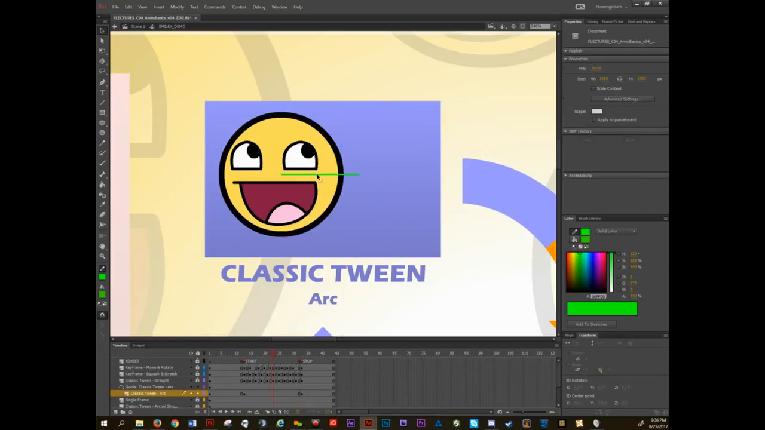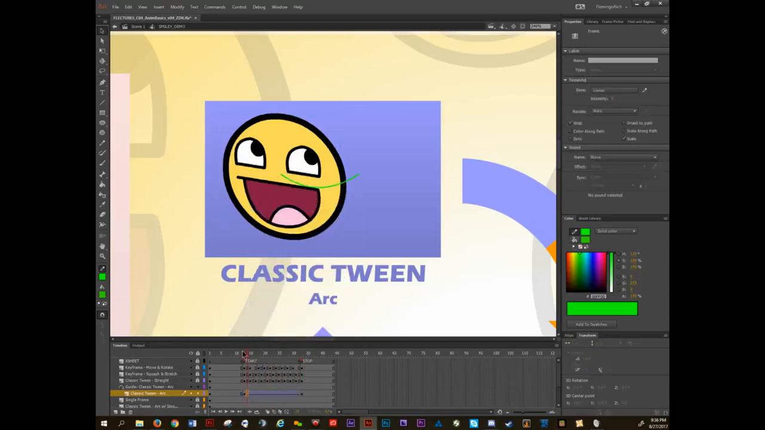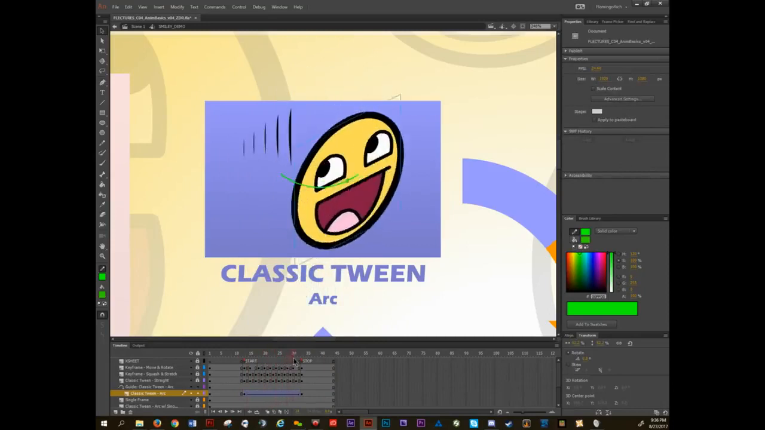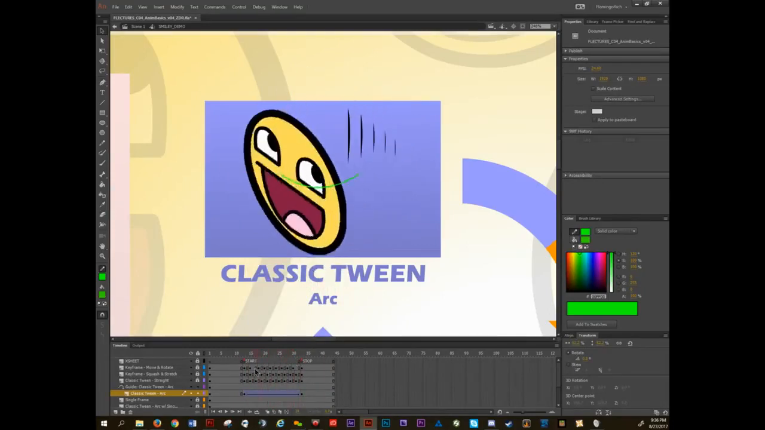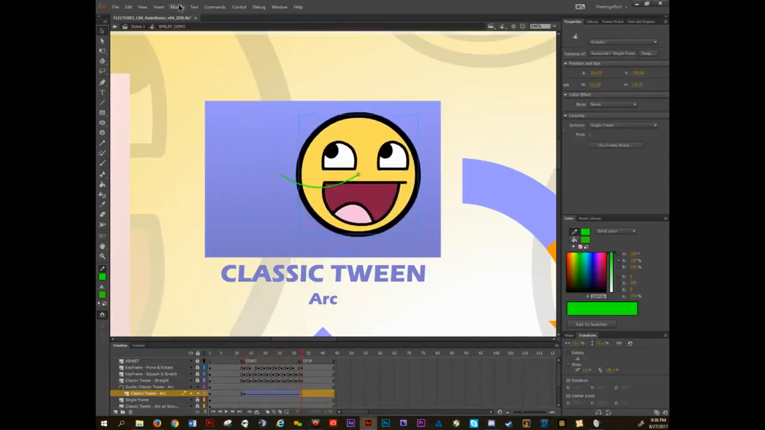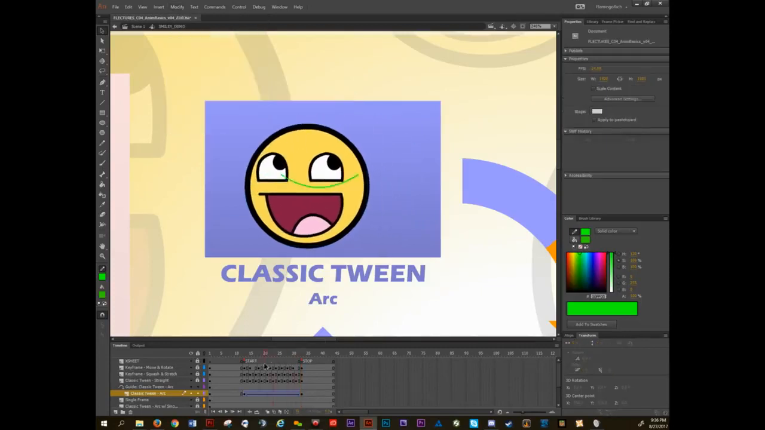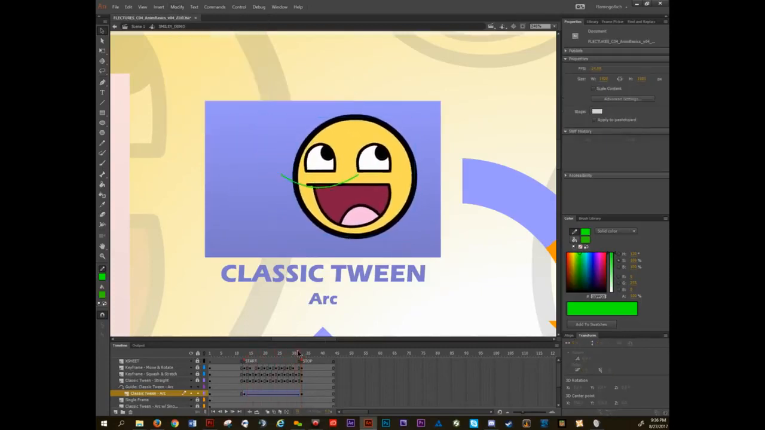I can now curve this line. And now, if I add a tween to this, it'll tween it along the line. But you see how it's actually flipping the shape because I transformed that horizontally? So that's not good. We don't want to do that, so let's go ahead and transform and flip that horizontally again. And there we go. It's actually traveling along that line.